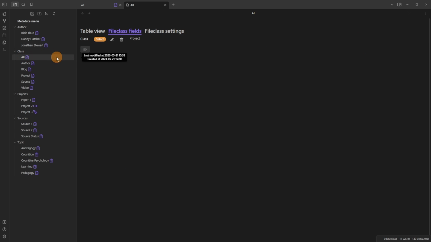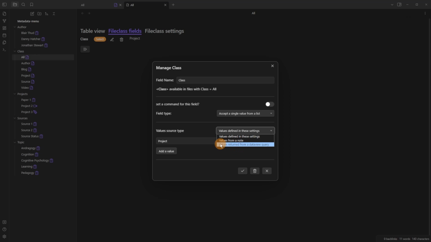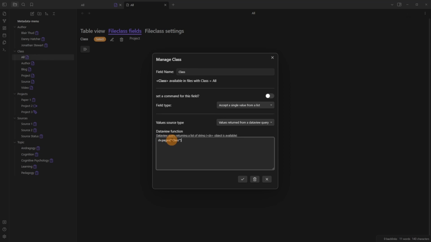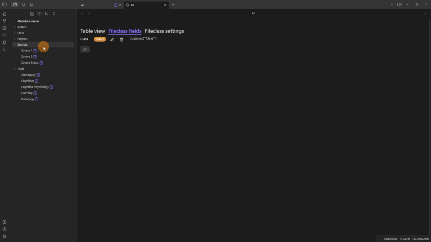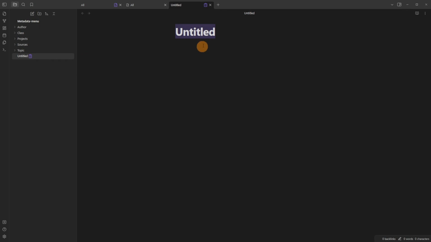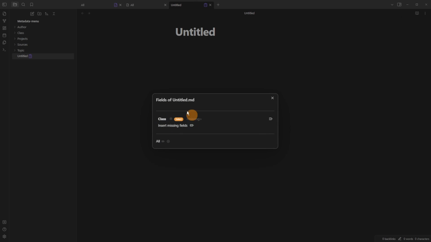When we go to the all class, so this is the one that's added to every single file. If I go to edit this and change it to values returned from a Dataview query, and we say dv pages class, it's now looking for all of the files inside of the class, so we can tick that one on. So we have authors inside the author folder, class inside the class folder, projects inside the projects folder, sources in the sources folder, topics in topics folder. But if I add a new file, you can see we've still got the icon on because it's a new file and it's part of the all class.